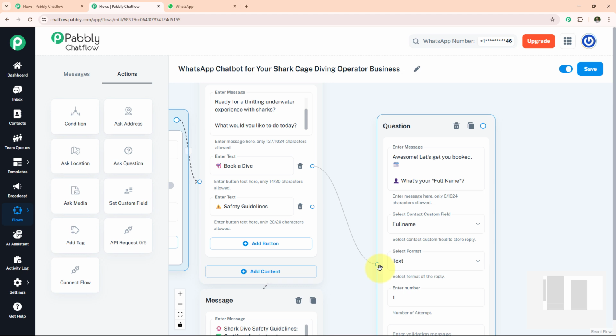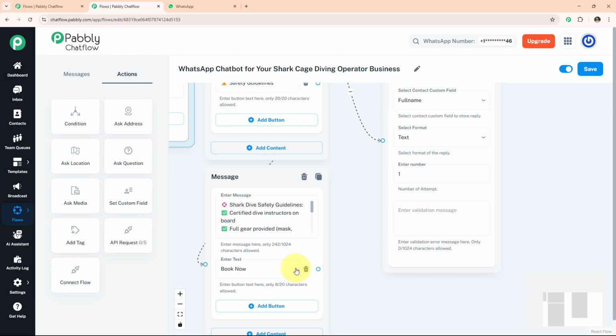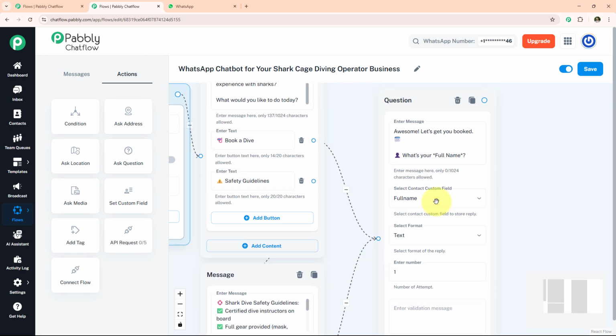When user press book a dive button, then we will send over this message and also connect this book now button to this question box. Now simply save the flow.